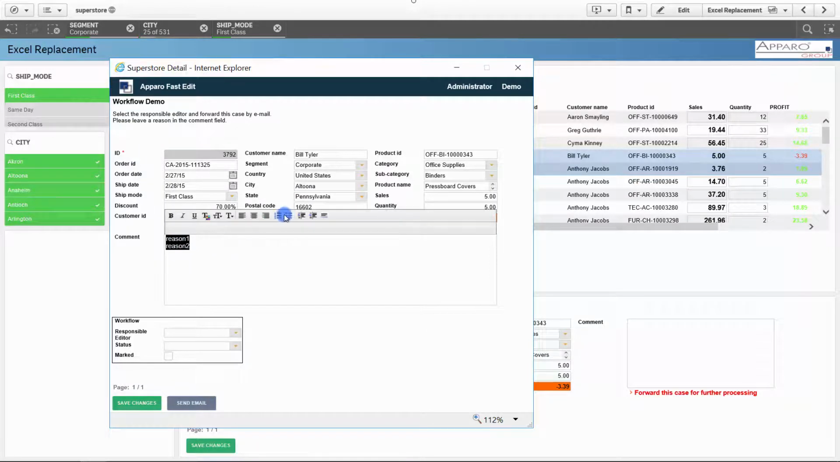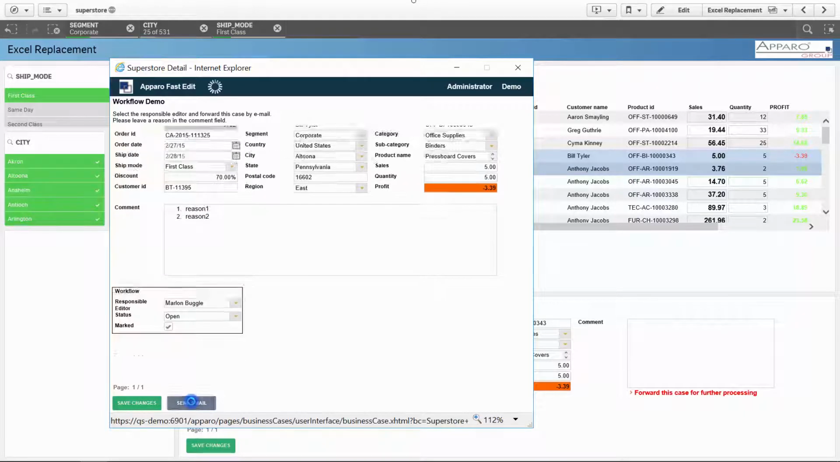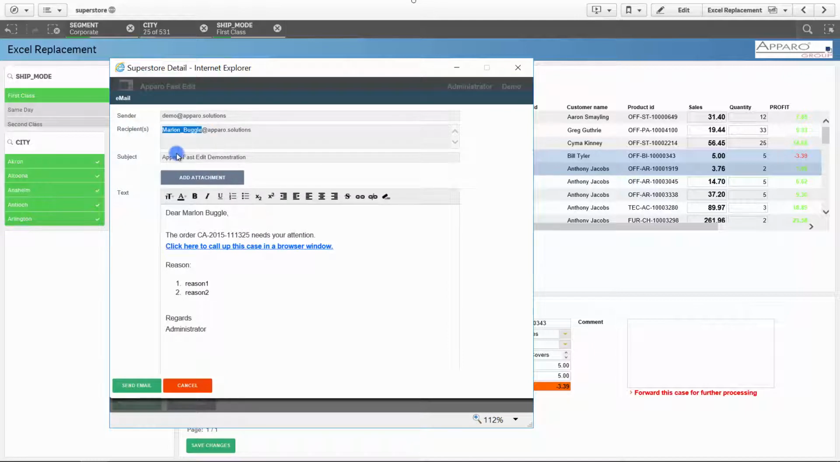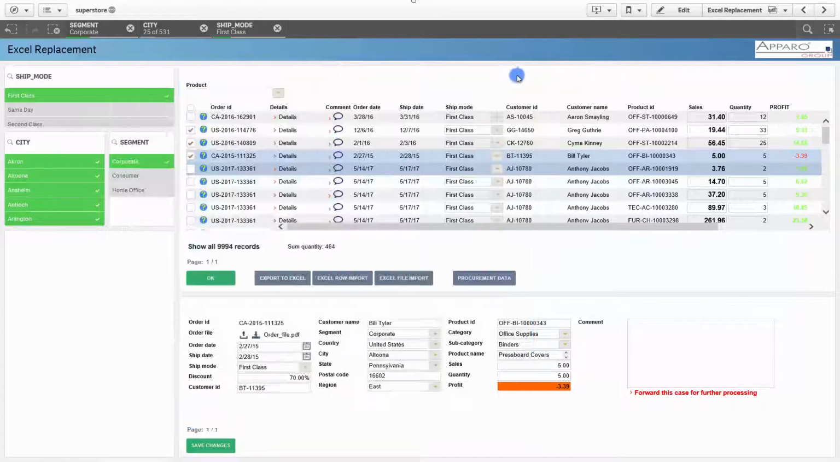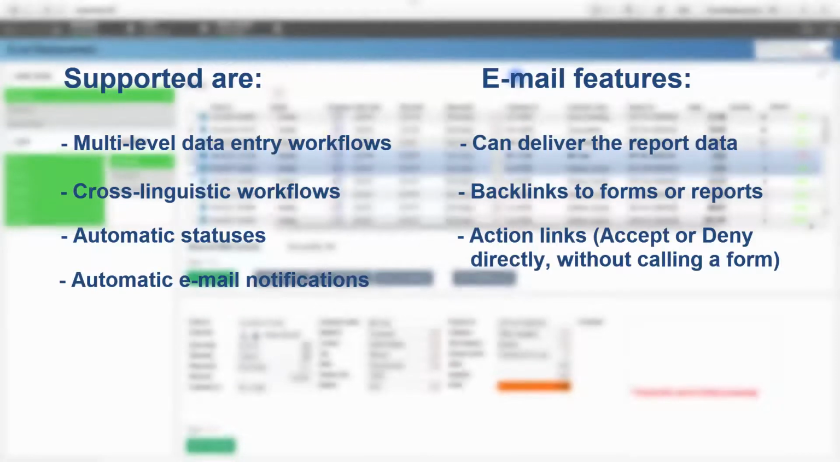The user specifies a reason and selects the responsible editor, then he sends the case by email. The email recipient is read from the security system, in our example. Optional attachments can be added. The content is generated. Supported are multi-level workflows, auto status and notifications, email features, dynamic content, backlinks and direct actions.